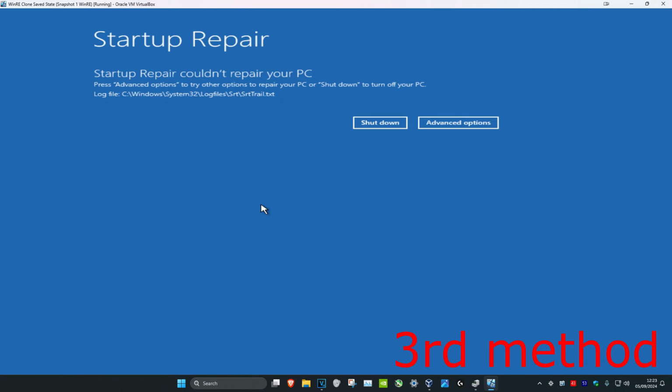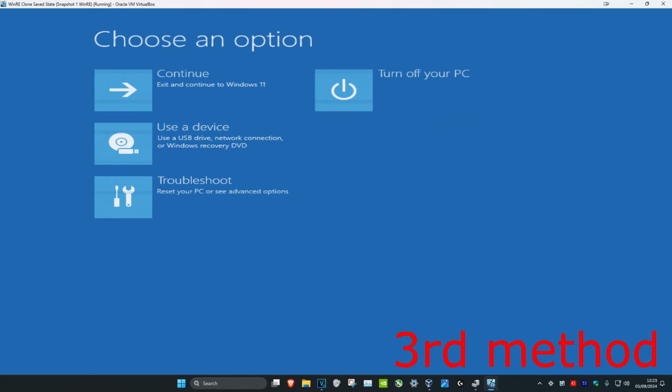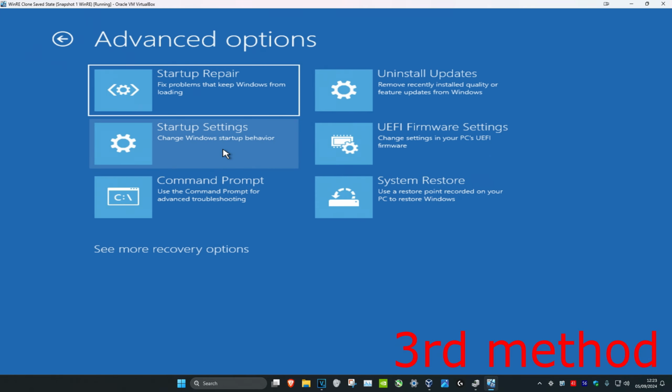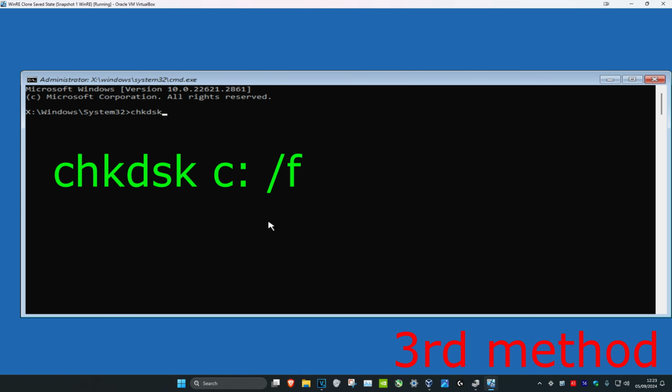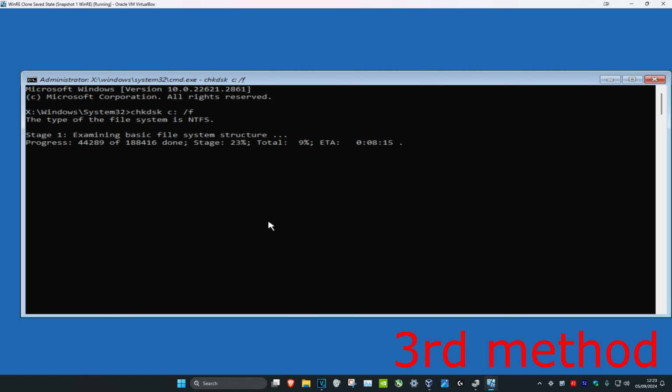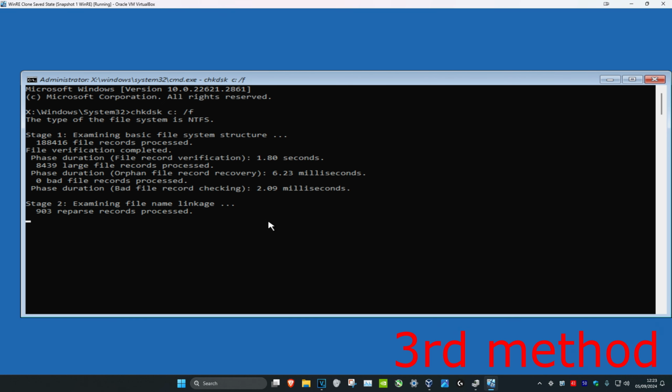If that still didn't work, for the third method, you want to click on advanced options, troubleshoot, advanced options again, and then command prompt. Now once you're in here, you want to type in chkdsk space c:/f, click on enter, and then you want to run this. This might take a while.